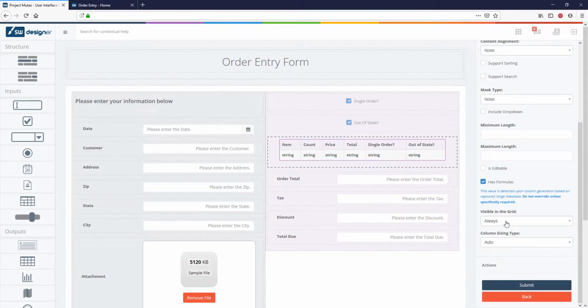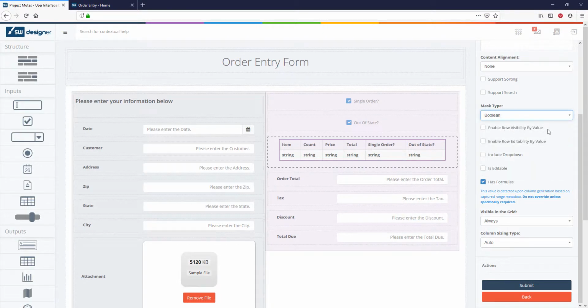In our grid, we need to begin by setting the mask type of single order column to Boolean. This will give us 2 additional options. Since we want to change the visibility of rows, we need to check Enable Row Visibility by Value option. Since this is an additional helper column, we should also set its visibility to Never in the input grid.